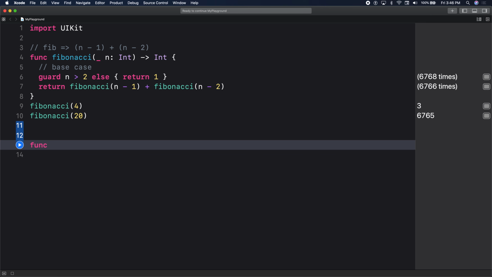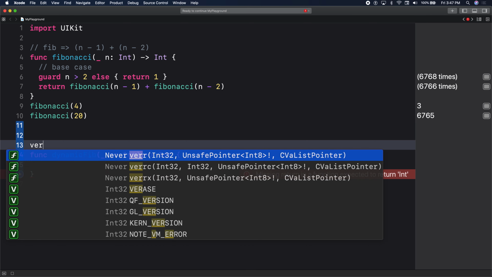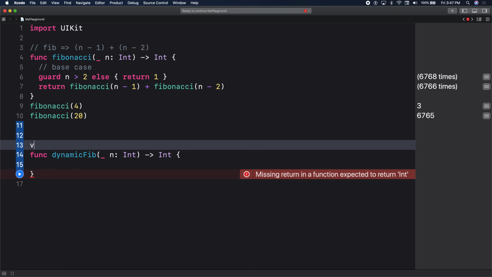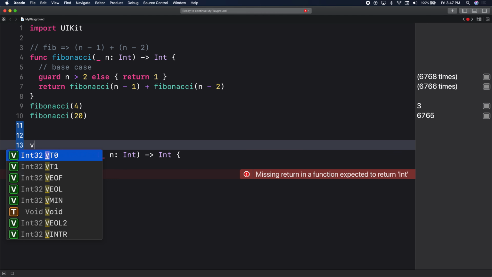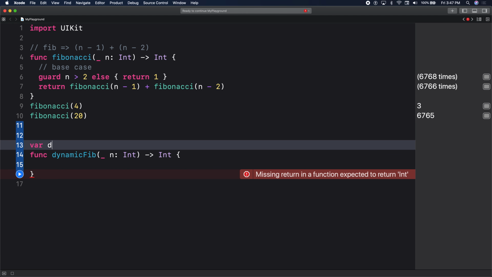So we'll create a new function. We'll call it dynamic fib. Takes in the same sort of arguments here. We have n and we have int, and it returns some value of integer. But a couple of things are starting to be different. We need to be able to cache our results. So we'll cache our results with some dictionary here. I'll call it fib. And it's an int and int. So we have a dictionary where the keys are ints and the values are ints.